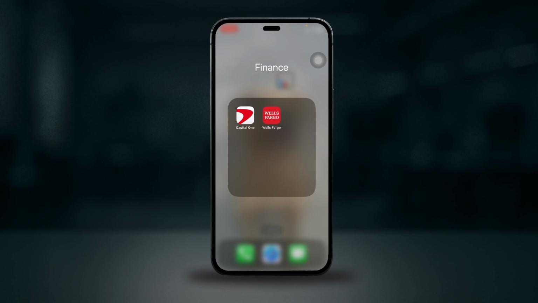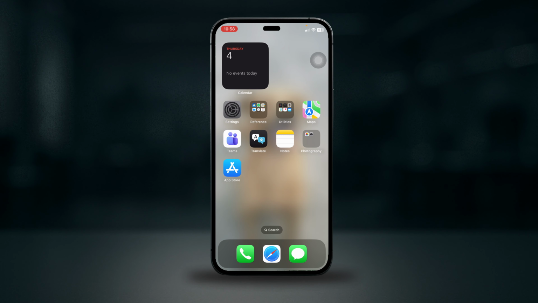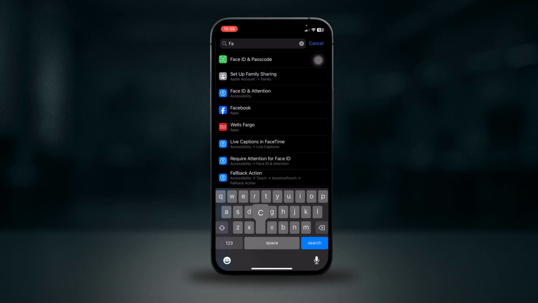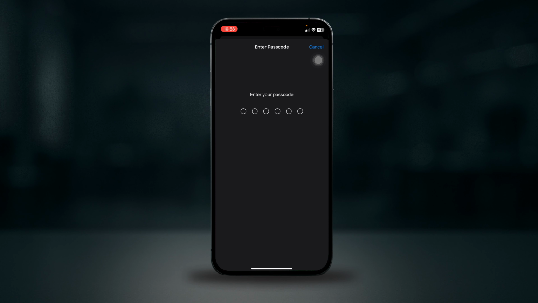Hey everyone, welcome back. Did Capital One stop using Face ID and now asks for your full name, username, and password every time? The fix is right inside your iPhone settings, takes 30 seconds, and no login to Capital One is needed. First, go to your settings on your iPhone and search for Face ID and Passcode.